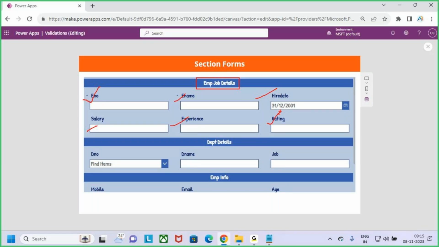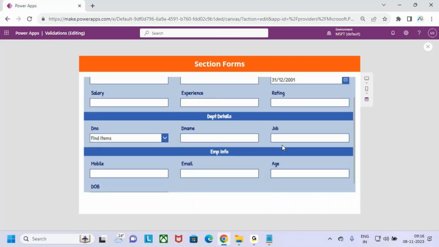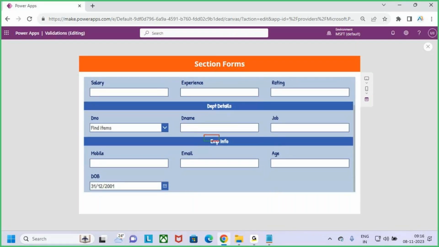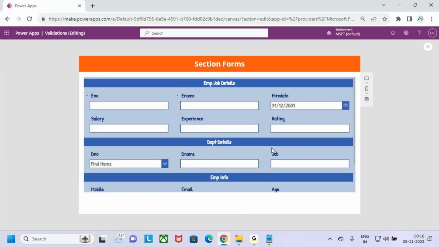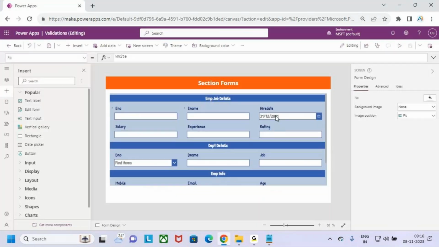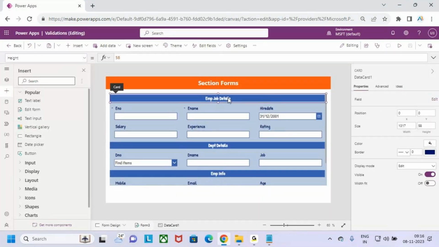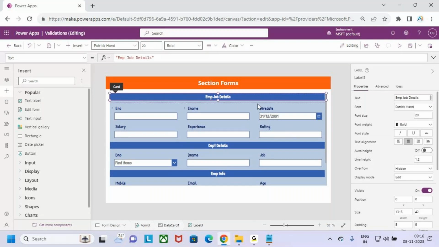And the second section I am creating here is department details. In this section I'm keeping the department number the employee is working in, department name, and the job he is doing. And the third section I'm keeping here is employee information: employee mobile number, email ID, age, and date of birth. So if you want to design the forms like this, like section forms, you can go and design it, guys.